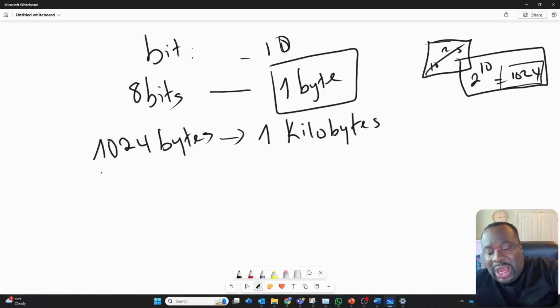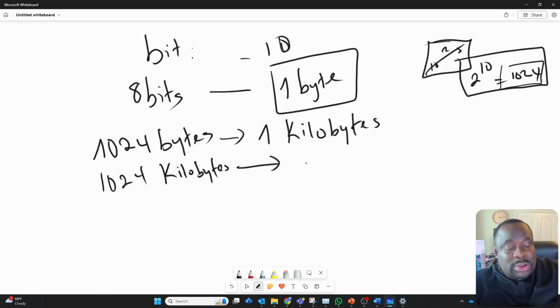And then we're going to have the same 1024 kilobytes is going to give us 1 megabyte.